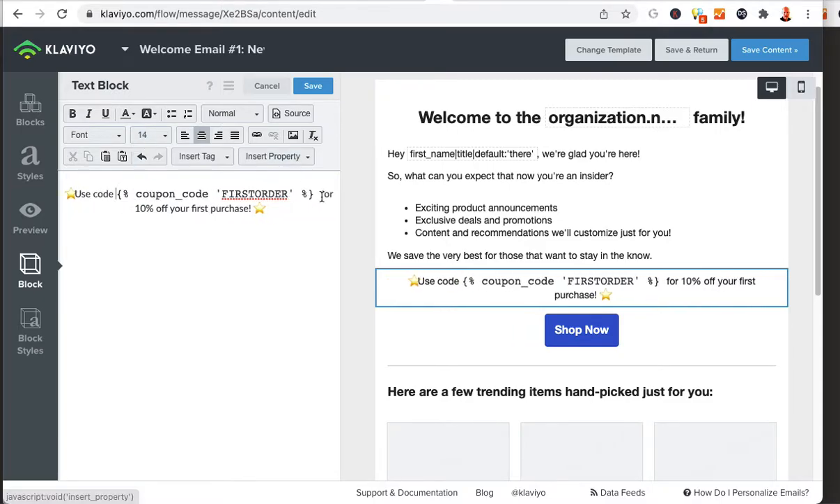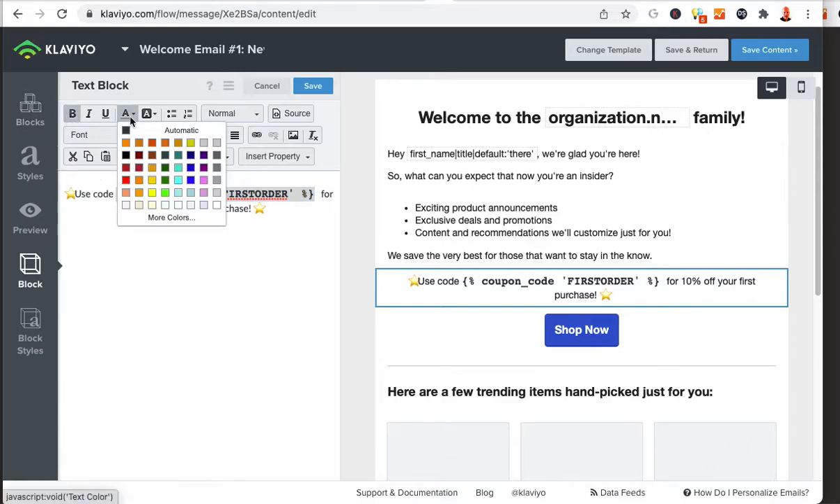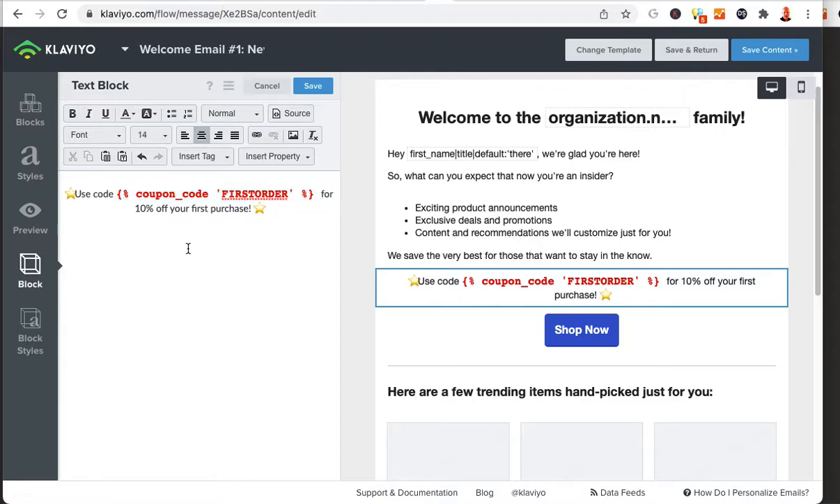And then you could stylize this. You could highlight it. And then you could bold it. And you can make it a color. All right, so it's going to be use code blank for 10% off your first purchase.